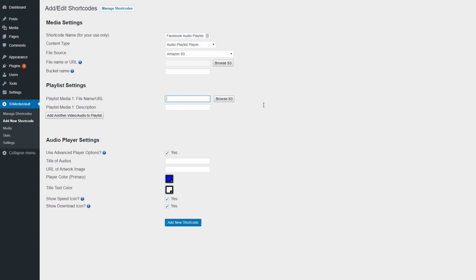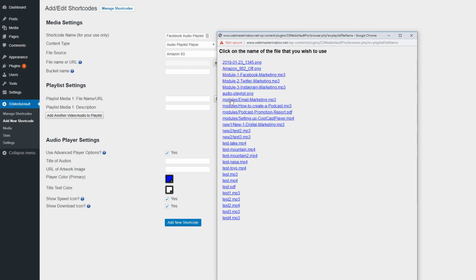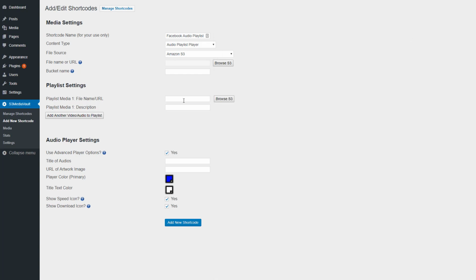So here, if you see this browse, this is something that's in version 10.0. So if you're using an older version, you won't see it yet. But basically, whatever main bucket you entered into the settings page, if you have a file in that bucket, you enter that here. So obviously it's an audio playlist, so you want to enter only MP3 files. So you would use say test.mp3.